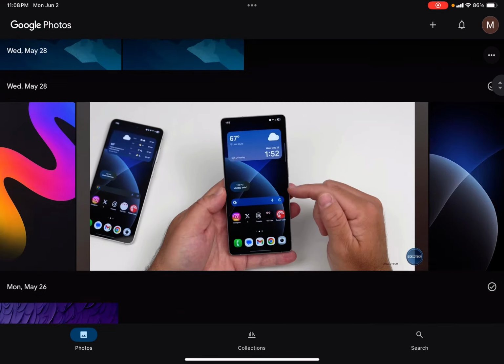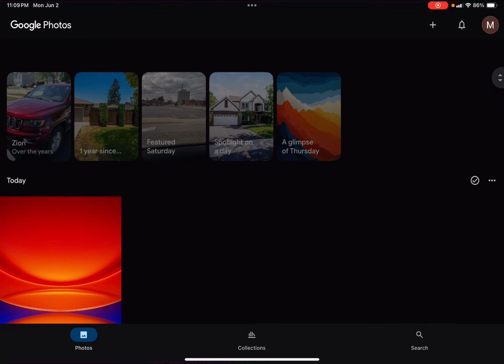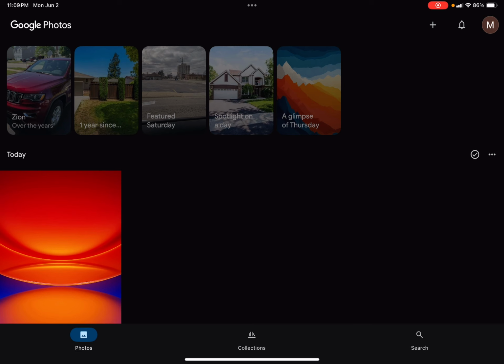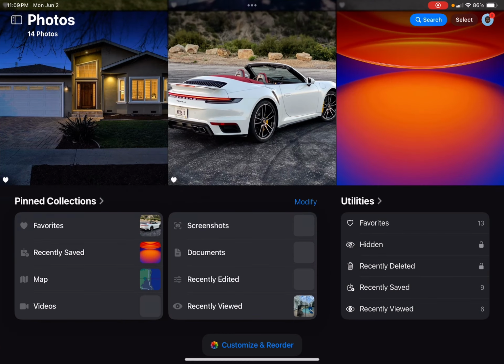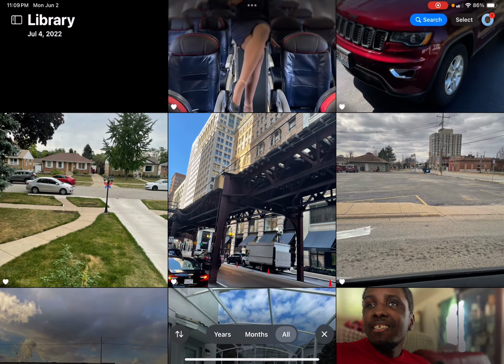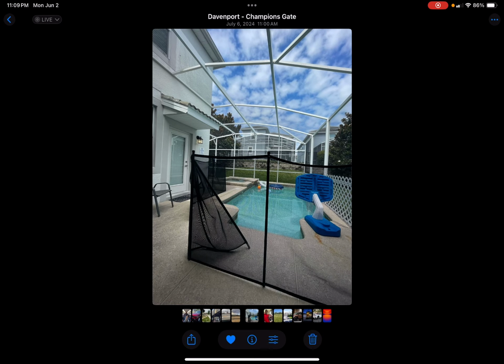I don't know a ton about Google Photos other than you get a ton of notifications after a year or a couple of years of how long it's been since you took that photo. That's something that I wish Apple Photos could do, but they don't. They do tell you when the photo you have was taken.